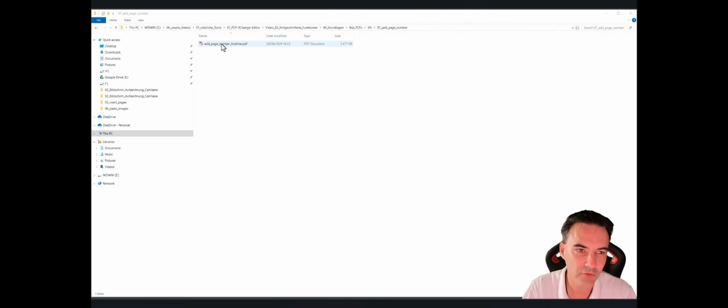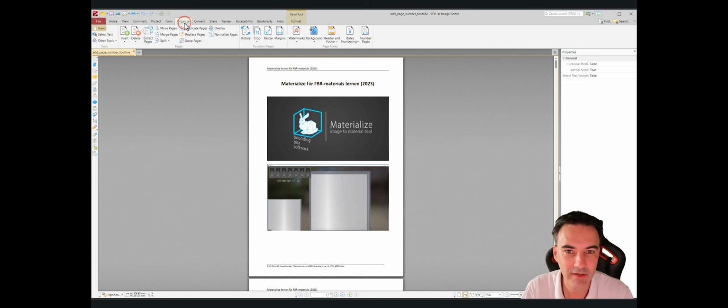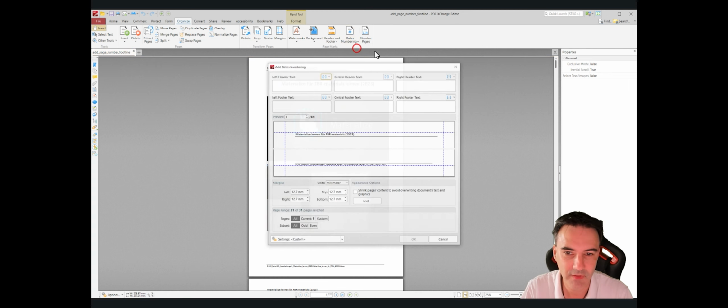Let's say you forgot to add the page numbers in your Word file and you do it afterwards in your PDF program. So you go again to Organize, and I don't use this page numbers. I find it much easier with the Bates numbering. So I say add. And then you have a lot of possibilities for your header and your footer.